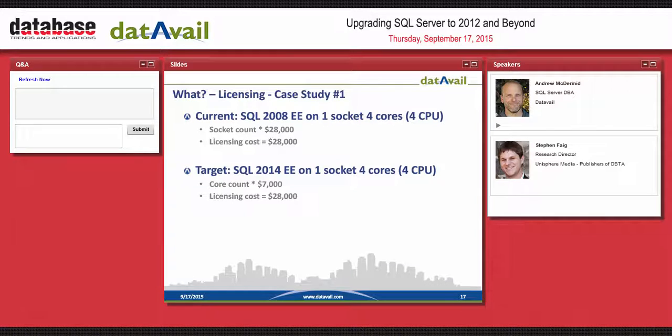Take a look at this case study. Here we have SQL 2008 server, 1 socket, 4 cores, so 4 CPUs. If we ballpark, Microsoft charges $28K per socket, and that's our license cost. However, once we upgrade to SQL 2014, we use the per core license. Microsoft says that the license per core is about 1/4 of the old socket price. So in this case, we have 4 cores for about $7K, and the math works out fine here. You'd pay about the same for each one.